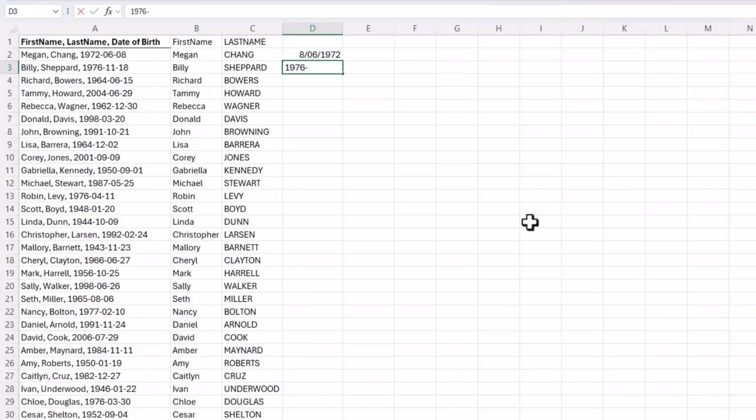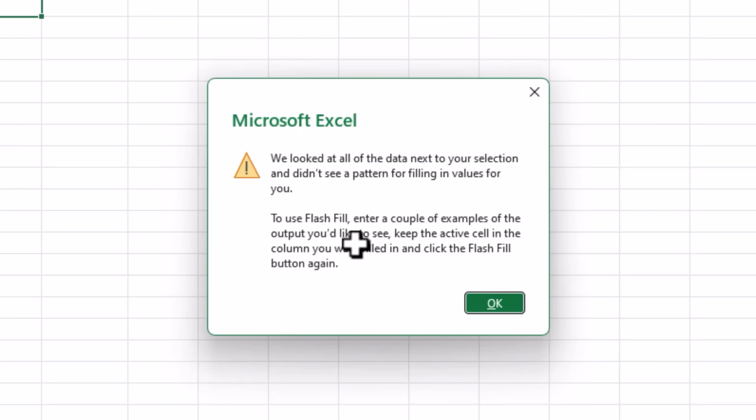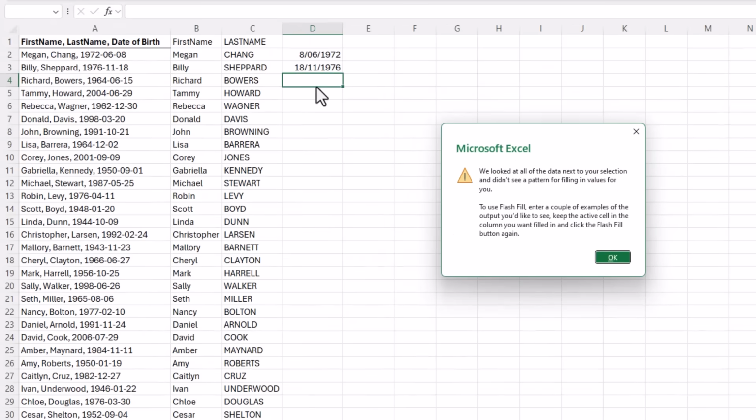Let's enter another one, see if it detects the pattern. It hasn't. Let's try Control E. And at this point, we get an error. That's because this data is a date format, and the data that we're trying to extract is text. So flash fill can't see that they're the same thing.